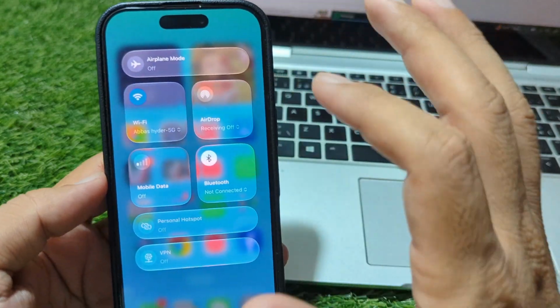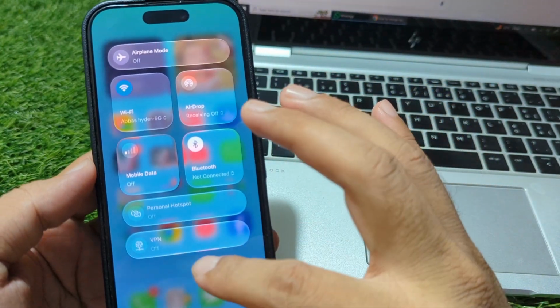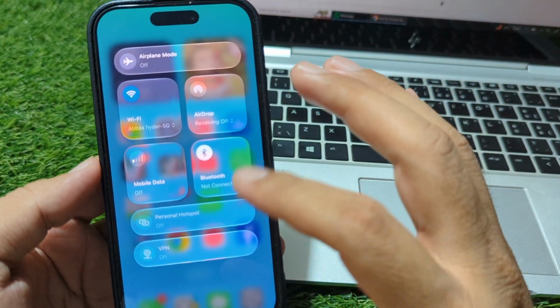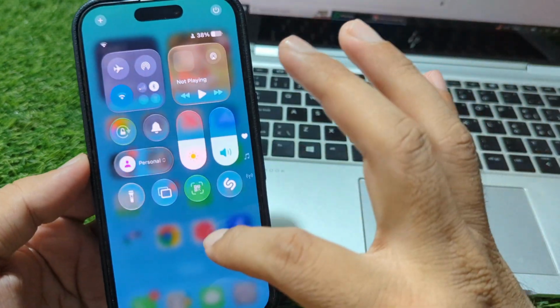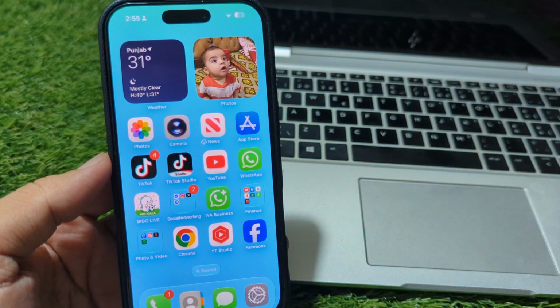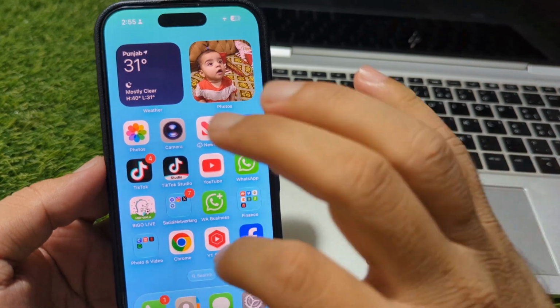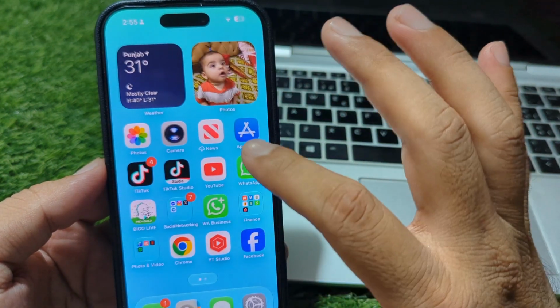So guys, in this video I'm going to show you how to use the VPN for free on your Apple device. If you want to use a free VPN on your Apple device, here I will show you how you can do this. This is very basic and simple.